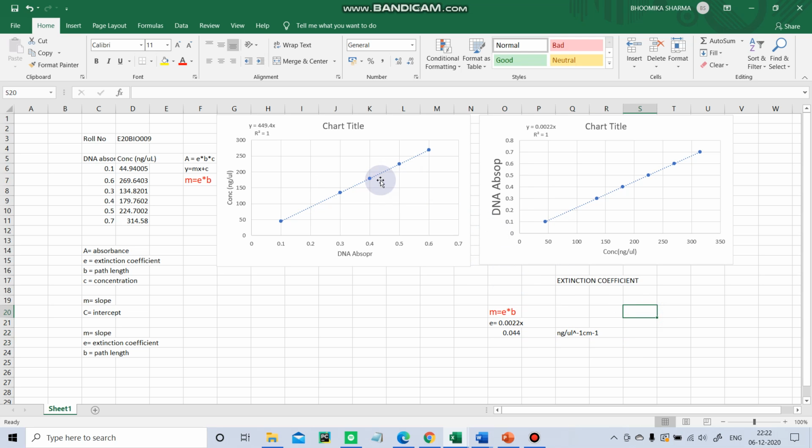For the second graph I swapped or reversed my values because that was not coming out to be appropriate. So in order to calculate extinction coefficient, you need to reverse the values so that you can find it. I reversed these two values, and you can see the difference between both the graphs.